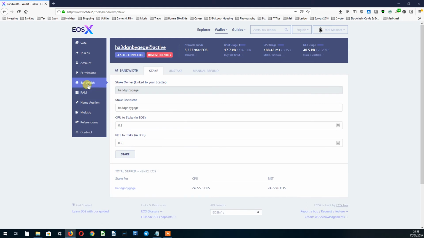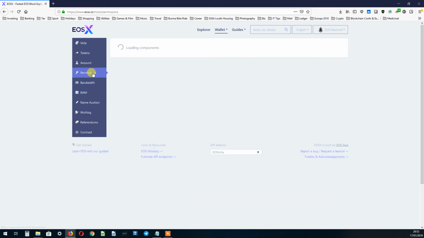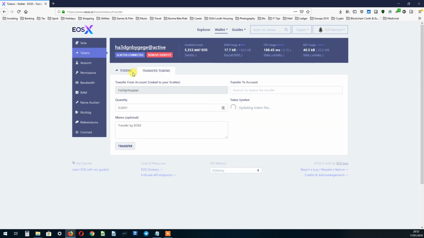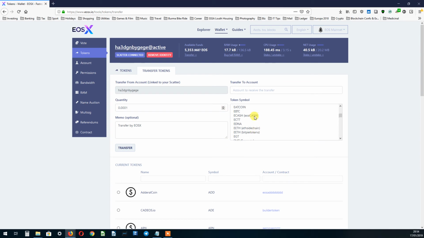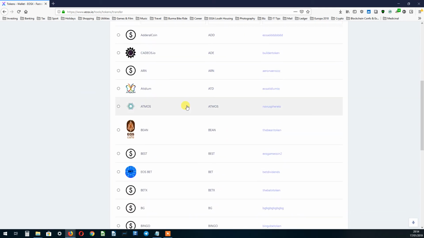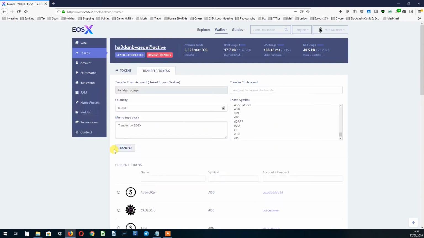Name auctions. You can set your stake of bandwidth to CPU and net accordingly, should you need that. Change your permissions. Create new accounts within your account there, so you can create accounts on the same keys or different keys if you like. Have a play around with your tokens, shift token balances, symbols around. There's plenty of tokens already on EOS. So a lot of the EOS haters out there and doubters will be completely unaware of this. But it's doing a lot more than many suspect. So yeah, it's pretty slick, pretty darn cool.